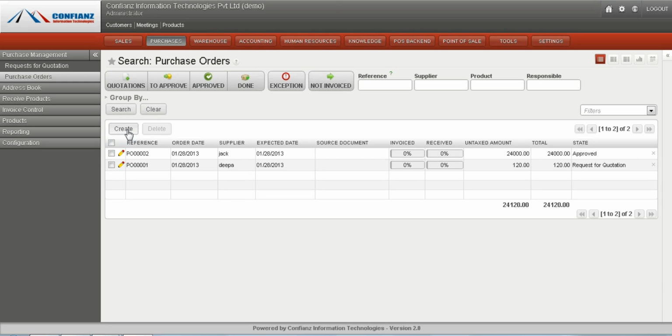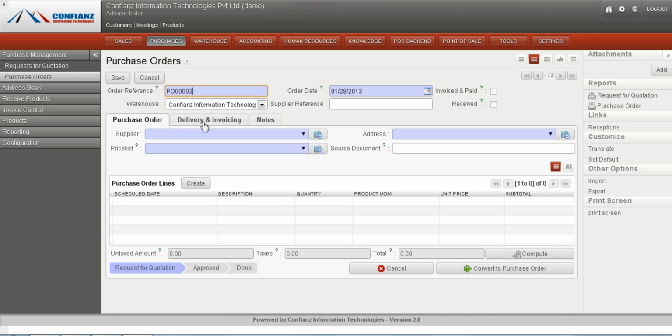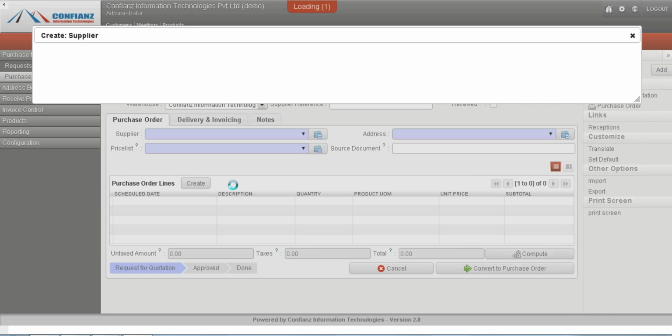To create a purchase order, click on the create button, and then we can see the reference order, which is the sequence, the date, the supplier reference, and the warehouse details. We can select a supplier. We can also create a supplier from this purchase order itself by pressing create and edit.